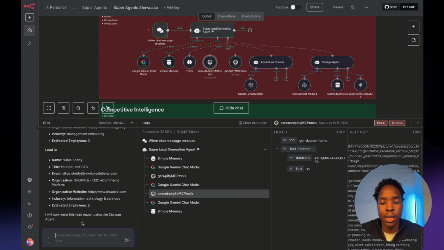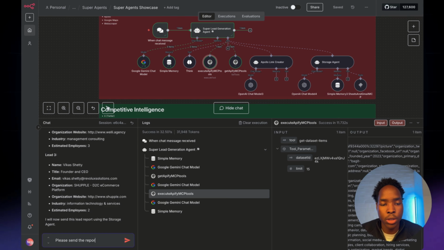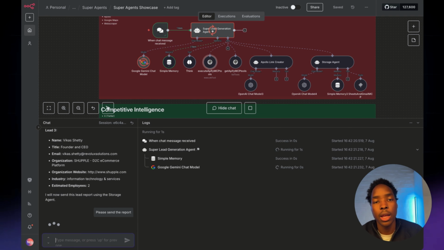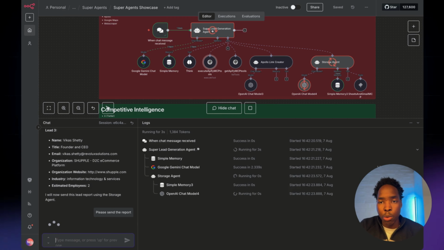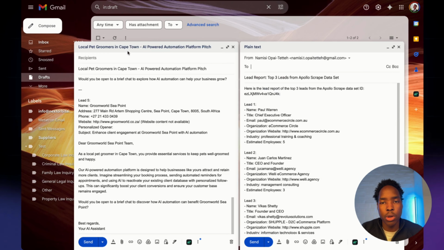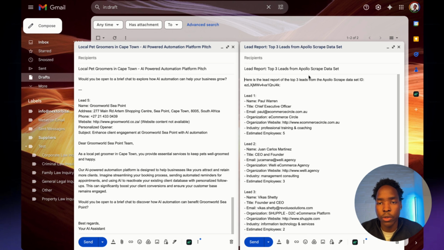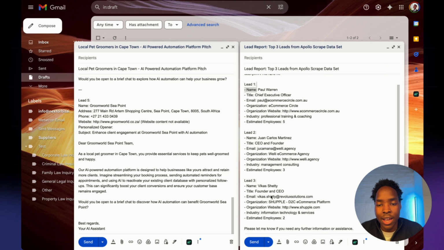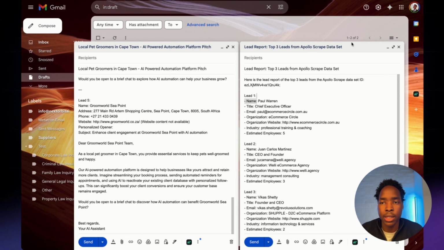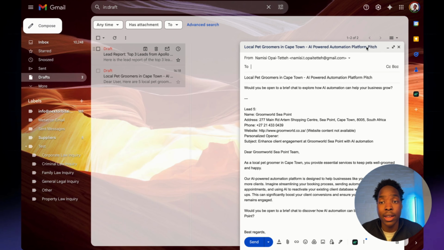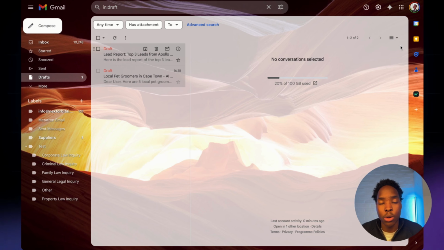And I would say, yeah, please send the report. And then I'll go to our Gmail and we can go to the drafts and have a look at that report. So here is the report in our Gmail: top 3 leads from Apollo scrape dataset. Here's the report of the top 3 leads from the Apollo scrape dataset ID. There's Paul Warren, Juan Carlos Martinez, and Vika Shetty, I think that's how you pronounce it. But basically, you can create reports like that within 2 seconds of AI scraping out Apollo leads.